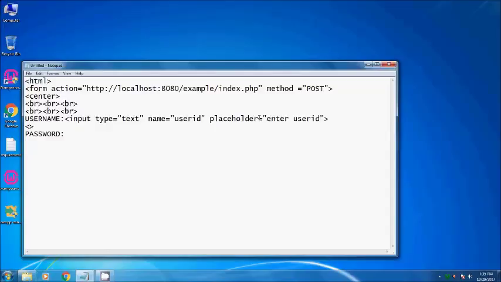Right here I have to give BR tags, or else these things will be printed on the same line. So I'll give a couple of BR tags so that there's enough spacing between each one of these text boxes. Password input type is equal to pass. Now this is a special type of text box which will replace whatever you type inside it with bullet points. So this is a special type of text box meant only for passwords.